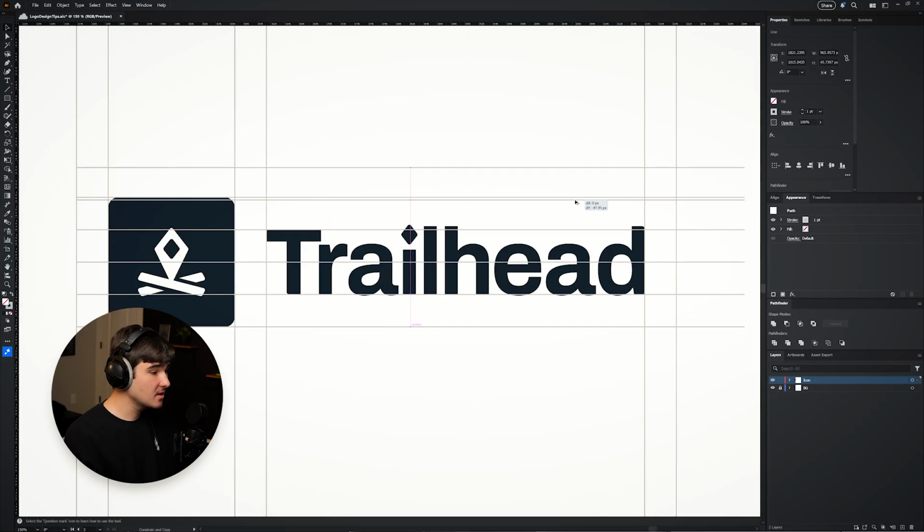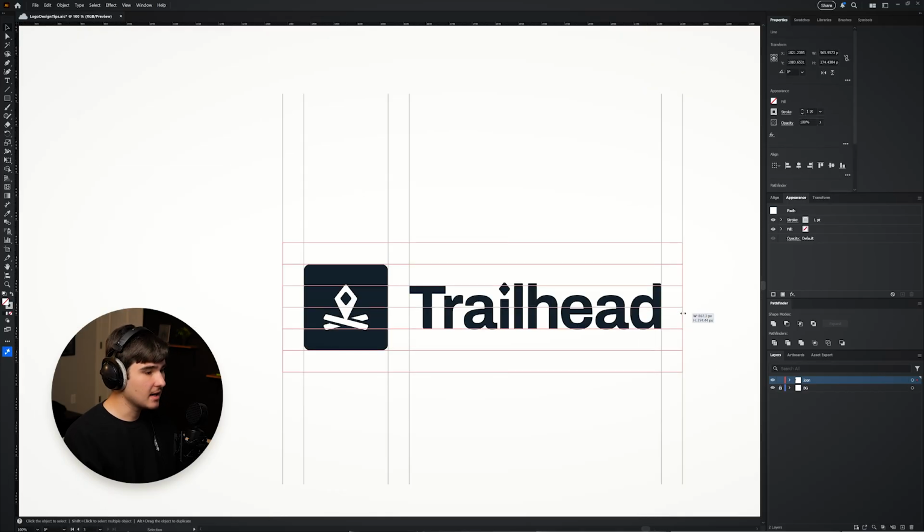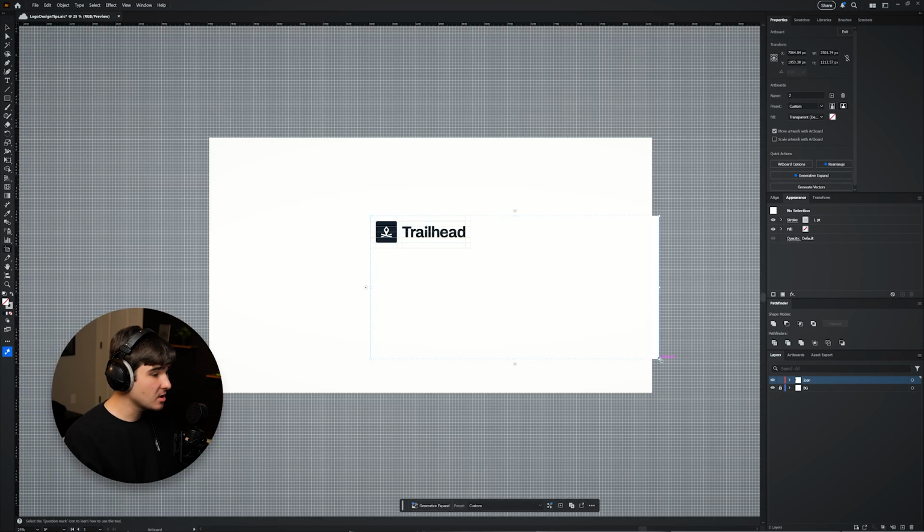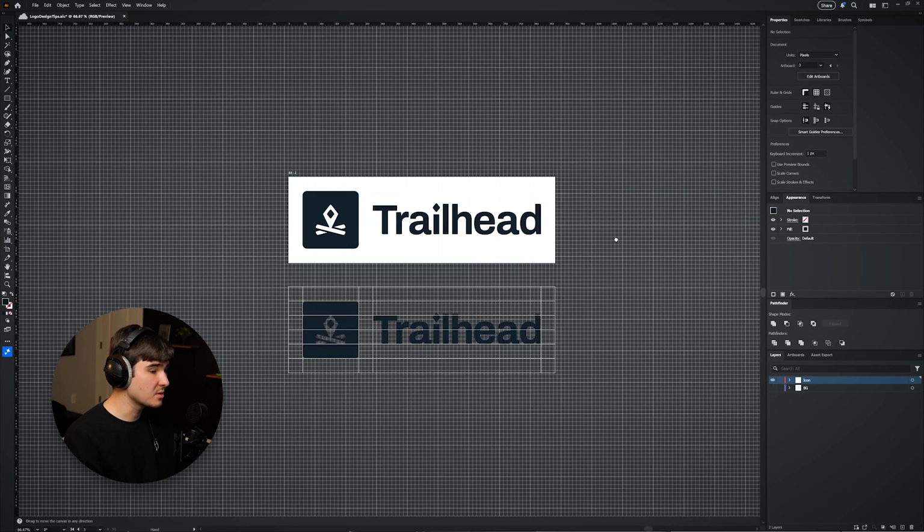To take it one step further, you can extend the horizontal lines up and down one more time to establish mandatory white space for your logo. You can then scale the artboard to match, which will give each of your logos proportional white space when exporting.